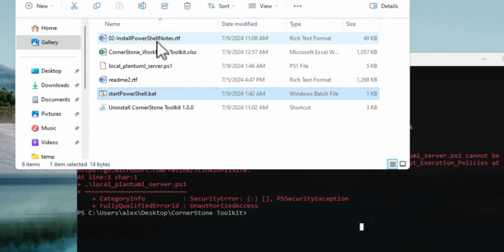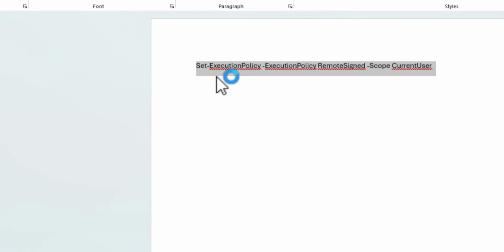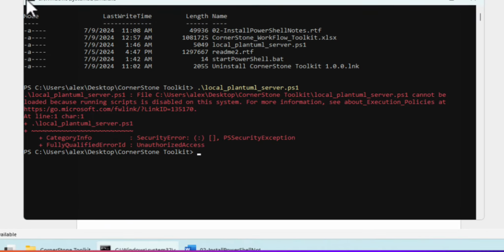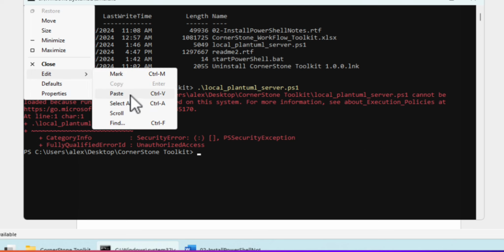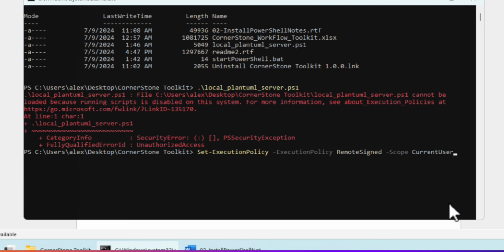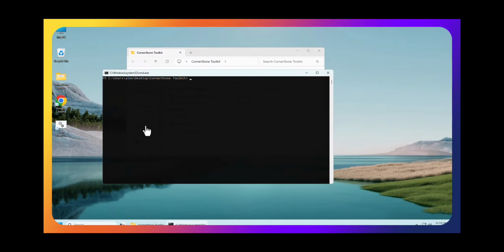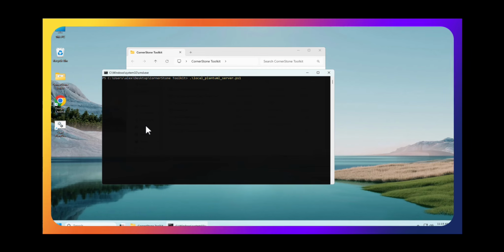Open the O2 Install PowerShell Notes shortcut, select all the text, and press Ctrl+C to copy. Return to the PowerShell window, press Ctrl+V to paste, then hit Enter. Type local. Press the Tab key, then Enter.